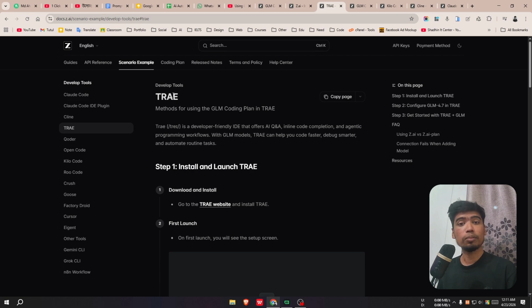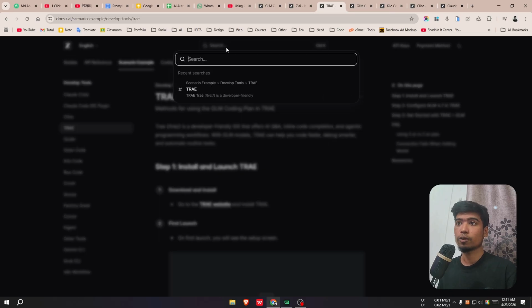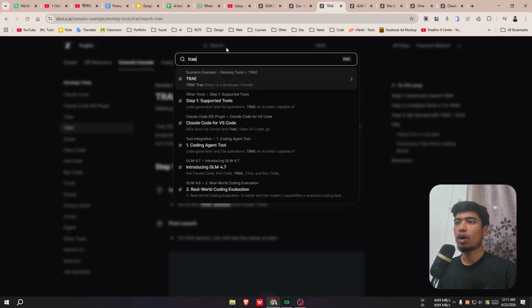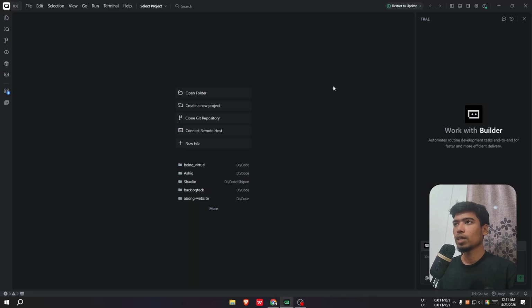First of all, you have to install TRAE Code Editor. I already installed that. Then just come to the ZAI documentation page and search for TRAE. You can find the documentation of TRAE, how you can connect. So let me open the TRAE Code Editor and then we can connect our GLM coding plan from two sides.